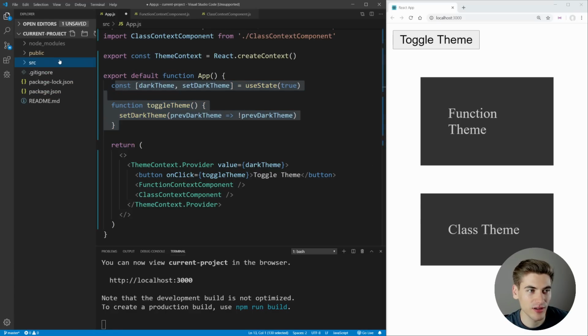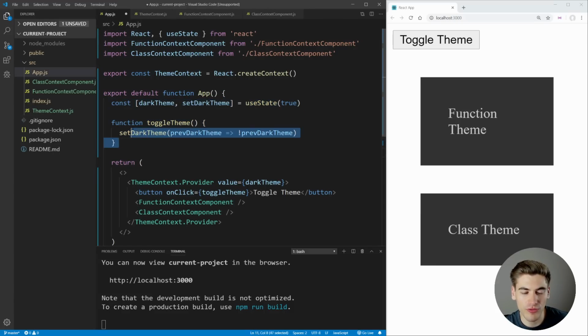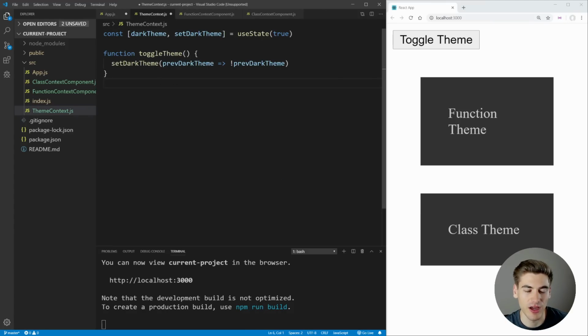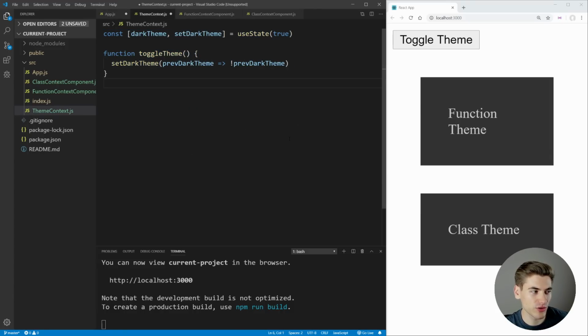So let's go over here inside of our source, and we're going to create a new file called themeContext.js. And this themeContext.js is going to extract out all of the logic for our theme information. So let's just copy this over into here for now. So we're going to have all of our theme information. We're also going to have our provider inside of here, as well as the ability to update our theme all inside of here. So in order to do that, what we need to do is create a single function.